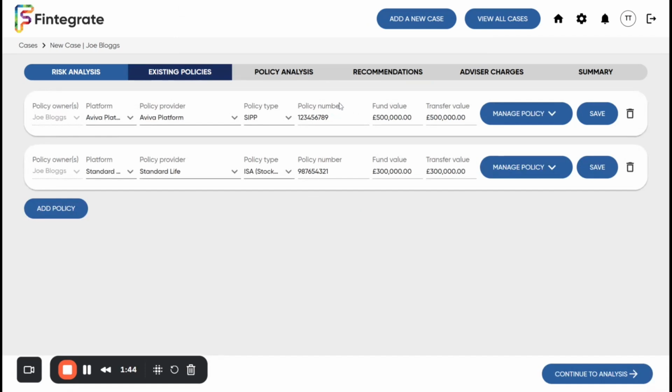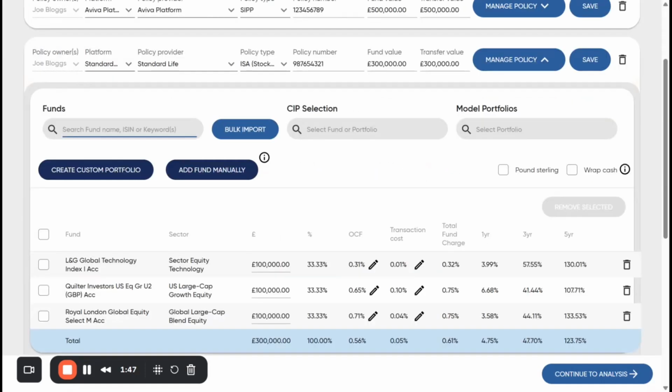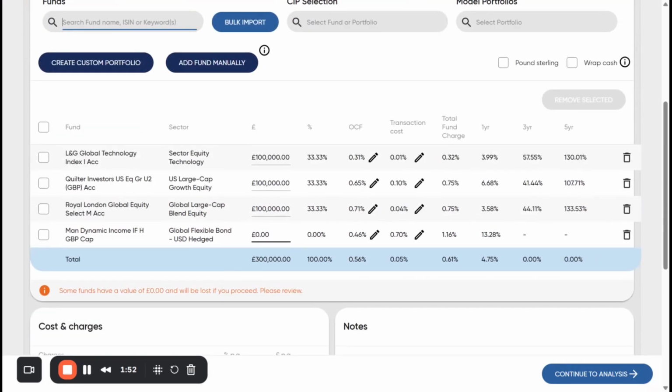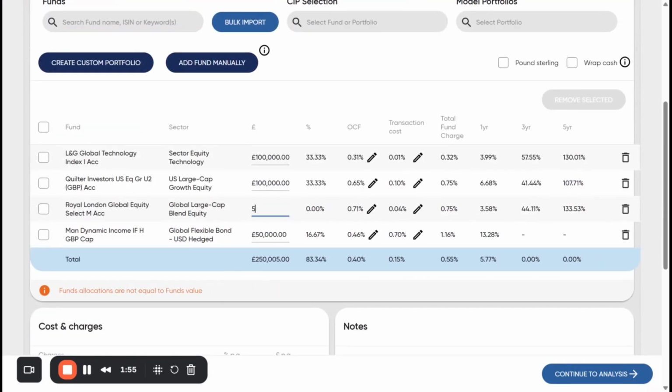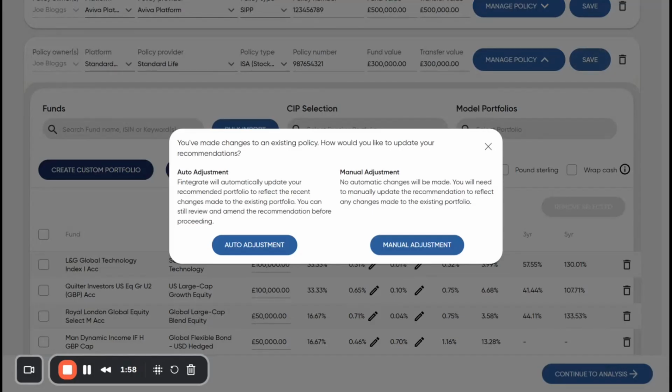Even after selecting an action or adding transactions, you can still go back and edit existing policies. When you do, Fintegrate gives you 2 options. Auto adjustment. Fintegrate will automatically update your recommended portfolio to reflect the recent changes. Manual adjustment. No automatic changes will be made. You will need to manually update the recommendation to reflect any changes made to the existing portfolio.